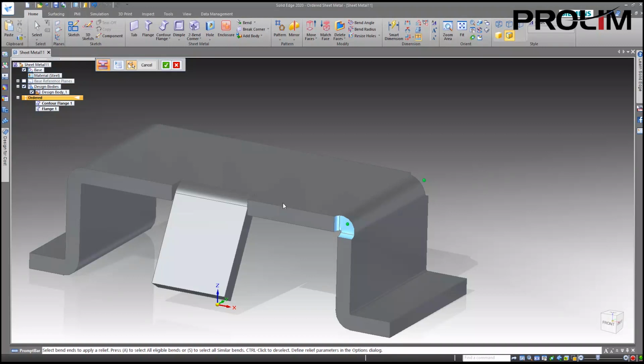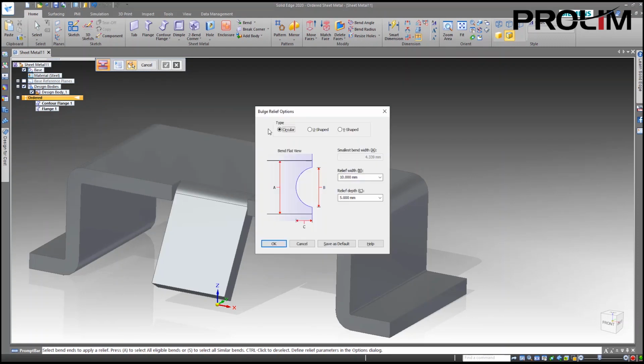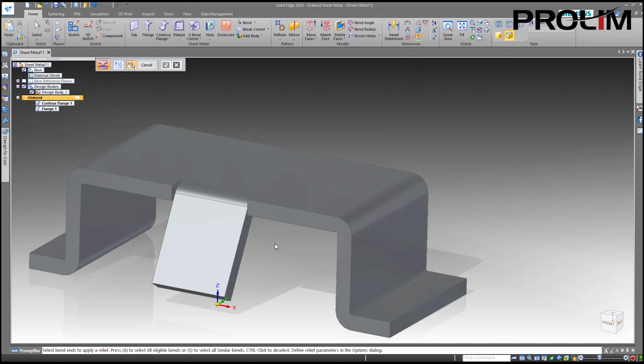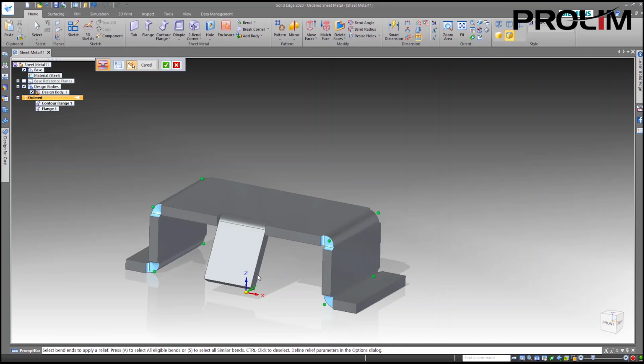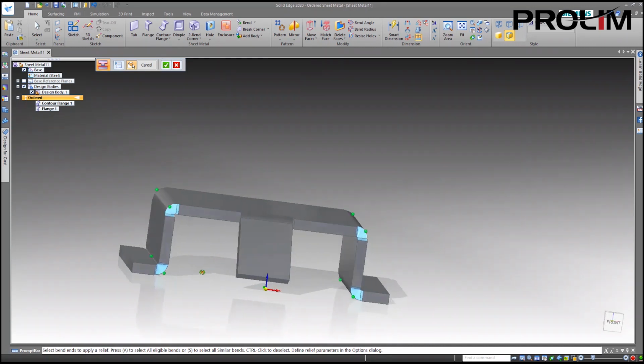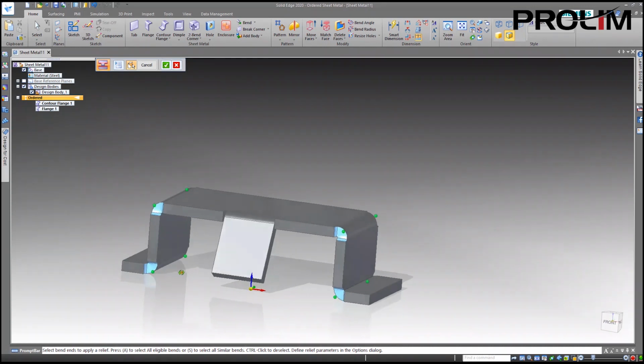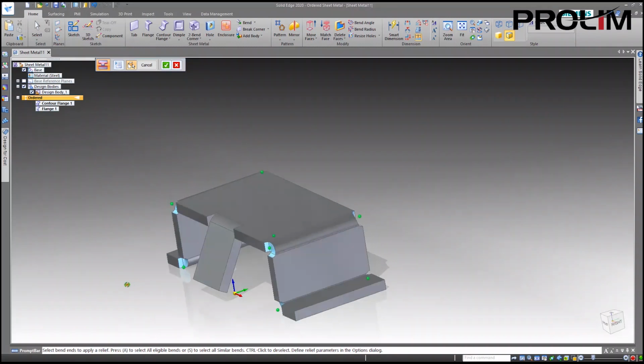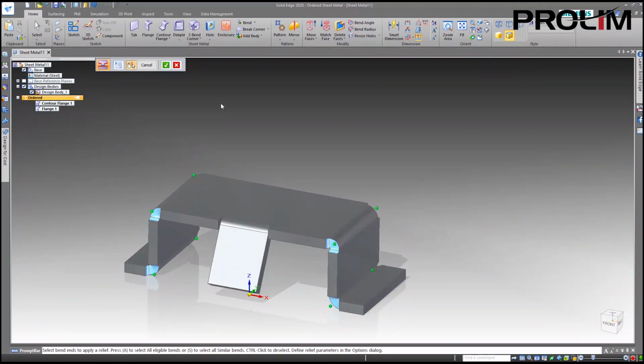So again, we can select those individually. Let's cancel this. Show you one other option here. So we can also go back in here, select cylindrical. We'll leave the parameters the same. Now, if we select this guy first, and now we'll hit the S key, what this is going to do is locate all of the like or similar bend radiuses and select them all at once. So that's kind of a handy little tool.